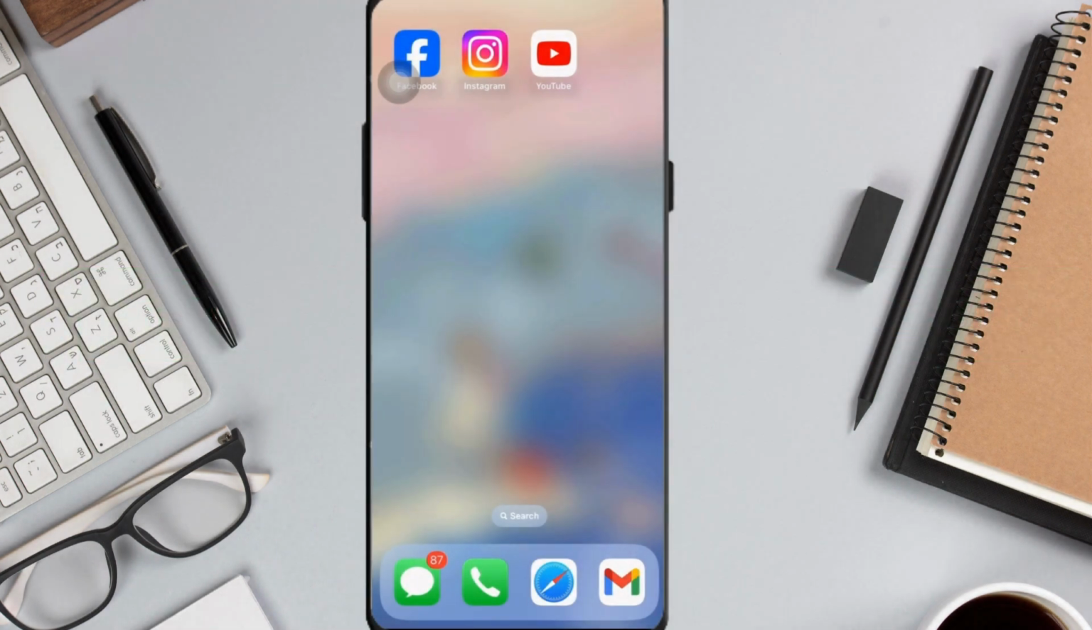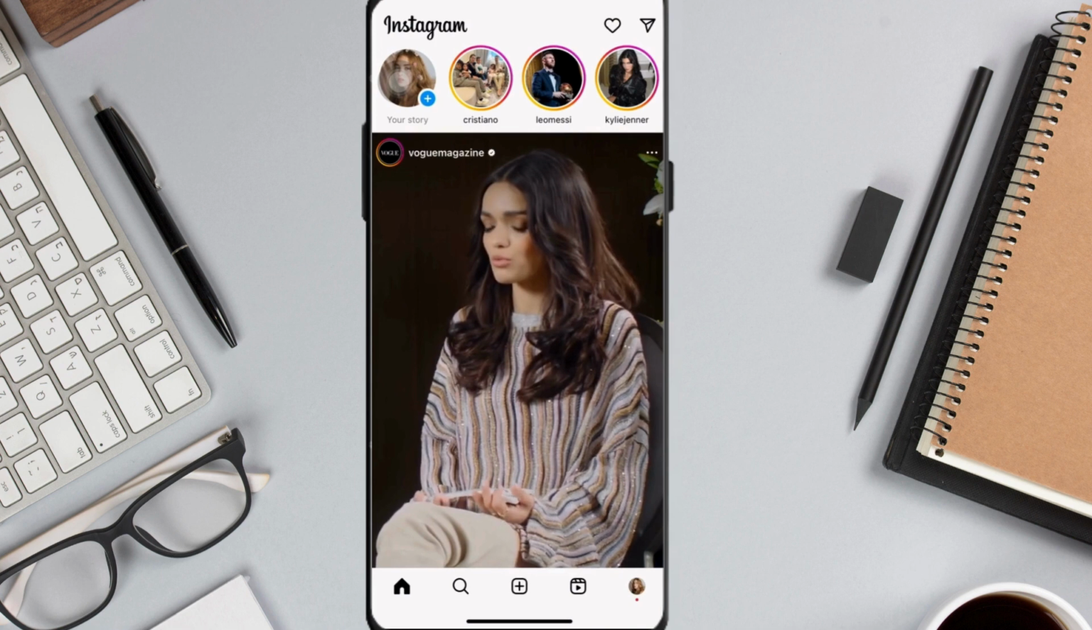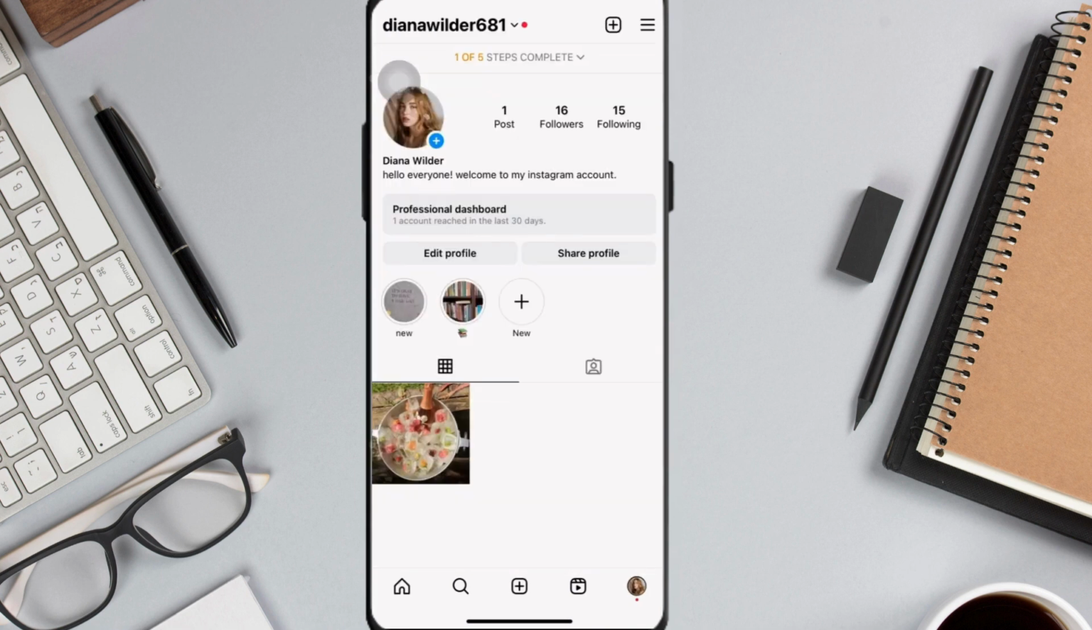Let's get started. Firstly, open up your Instagram app and go to your profile by clicking at your profile icon at the bottom right corner of your screen. As you can see, my bio is in normal font and I want to change that.